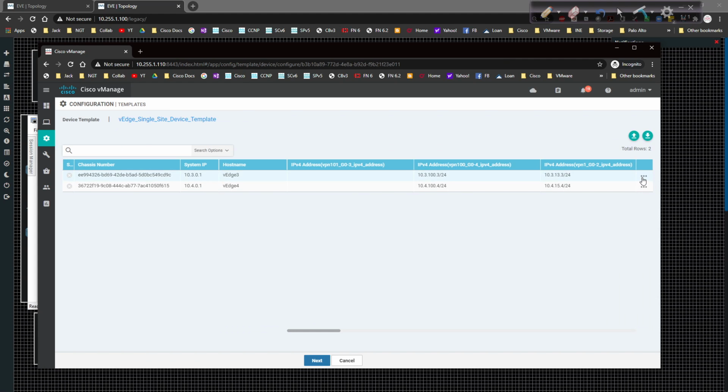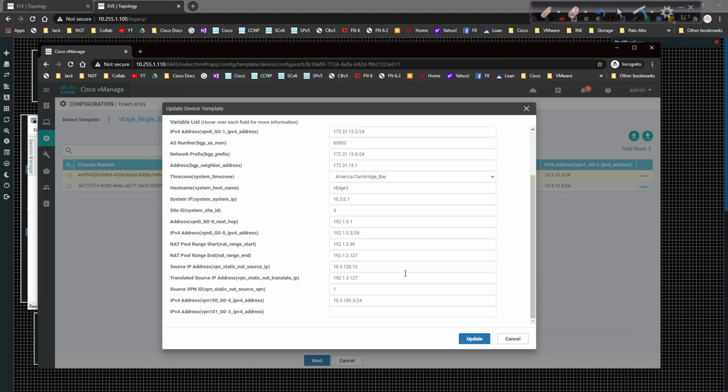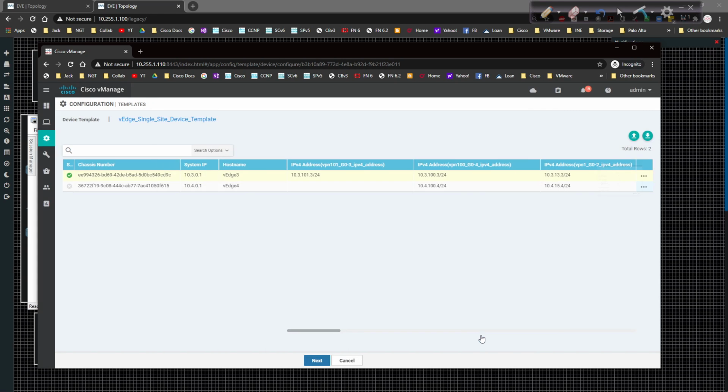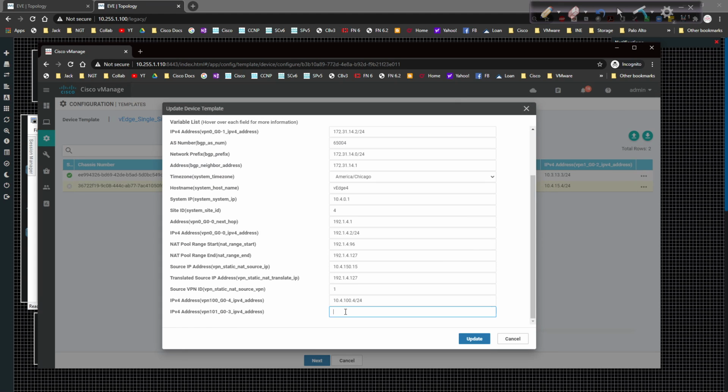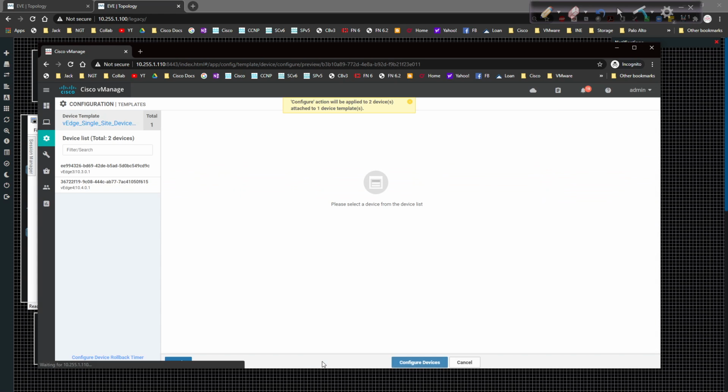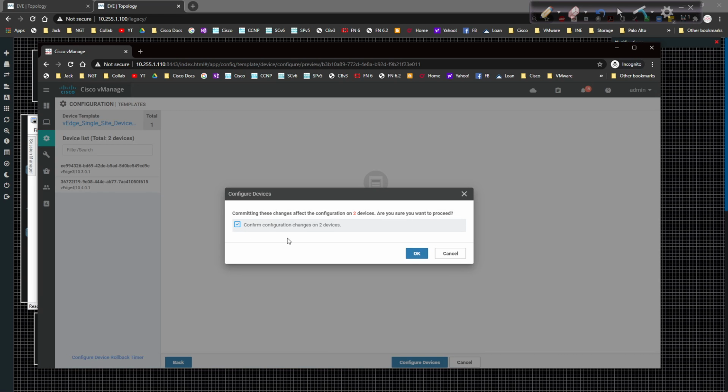So it's going to make me update this config. So edit device template. So we have to come in here, and this guy here is going to be 10.3.101.3/24. Update that one. And then over here we're going to do edit device template, and it's going to be 10.4.101.4/24. Click on update. Next. Configure devices. Push the config.